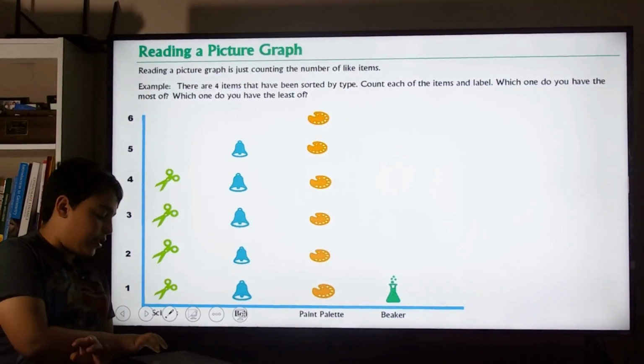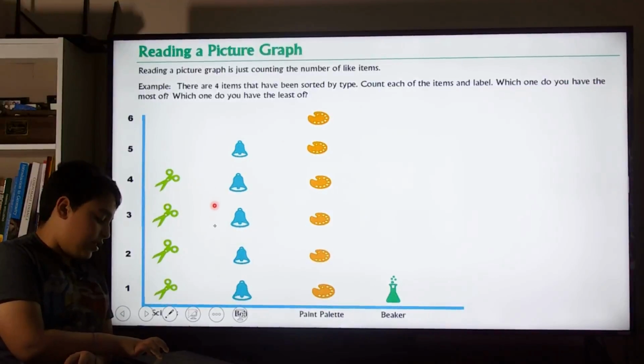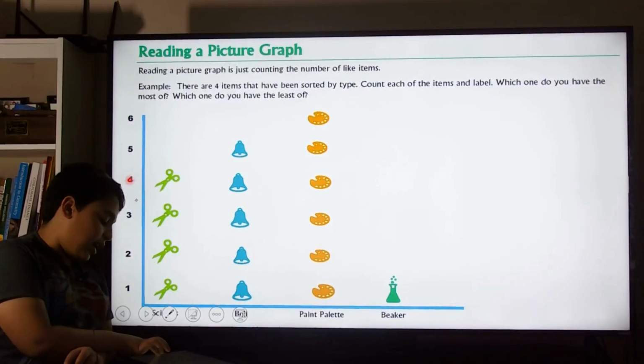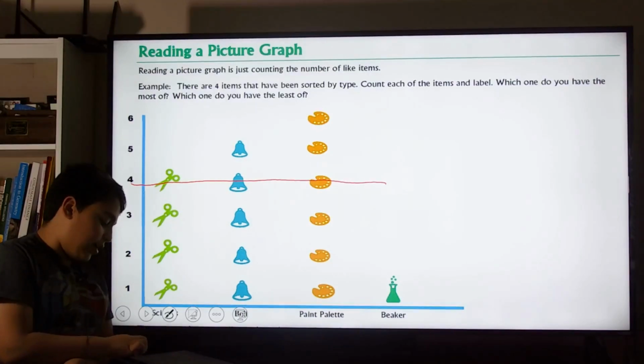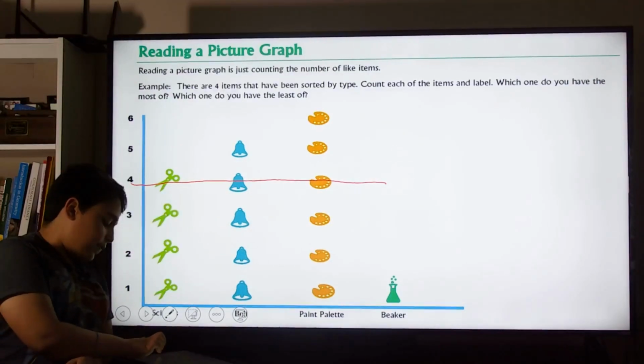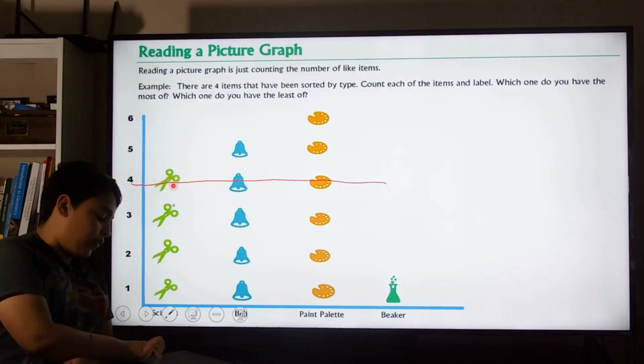So, let's see how much scissors there are first. We can already see here that it goes up to the number 4. So, we could just draw a line right here to see which items go to 4. So, the scissors go to 4.